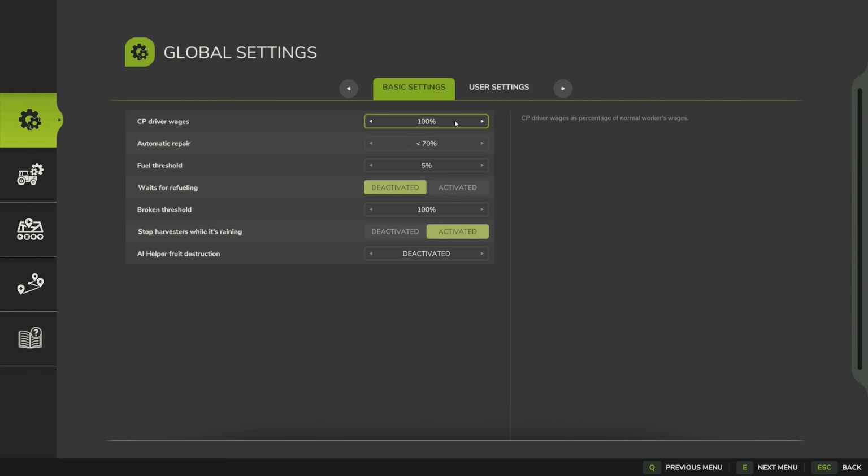So if you're running Courseplay and you leave this at 100%, you will get charged as the worker goes around the field. You can of course drop this down to 50%, or if you're really tight with cash, you can drop it to 0 as well. It all depends on how you want to play, but yes, it does treat them as AI workers, and you do get charged for it if you have the setting switched on.